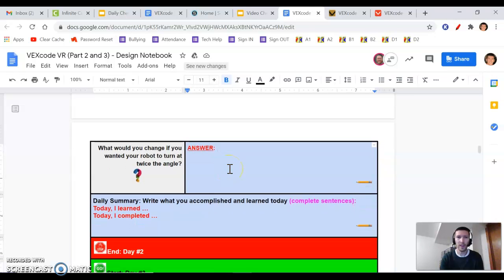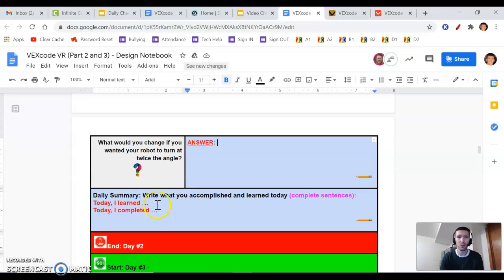And so once you're done with that, you just need to do your daily summary here at the bottom of day number 2. What did you learn? What did you complete? And that'll be it for day number 2.